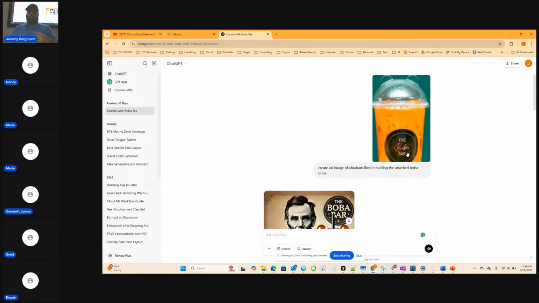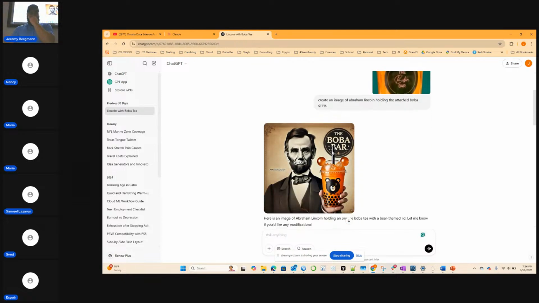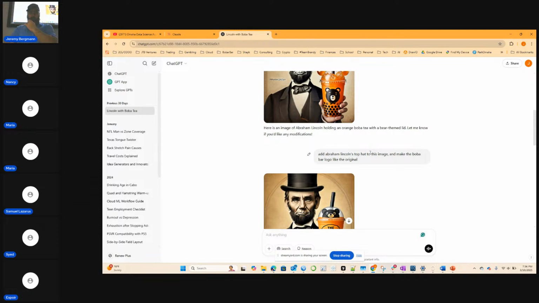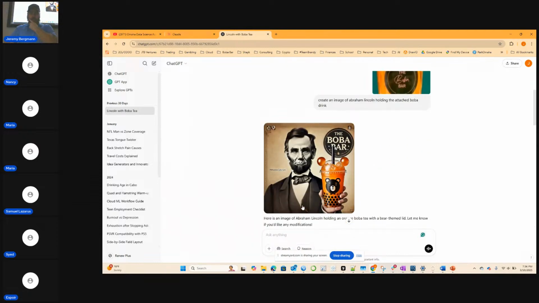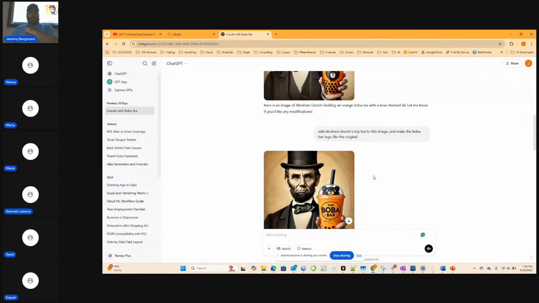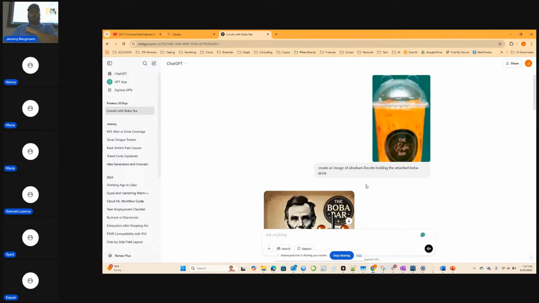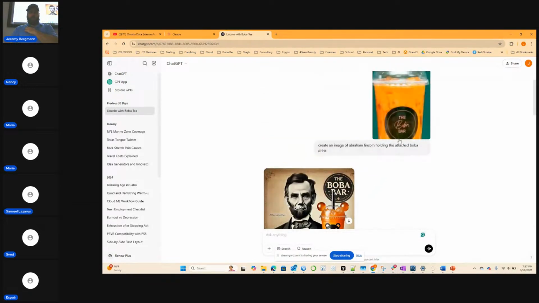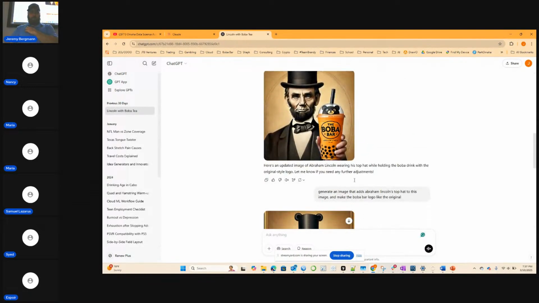So yeah, I fed it in an image of one of our drapes. It does do it at President's Day special. My girls love this too. And then I just refined it. I'm like, add a top hat to this image and try to make the boba. It didn't really do like that original boba bar. I wanted this logo on there. It didn't really do that.